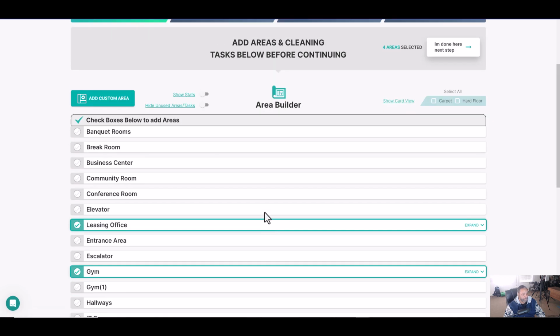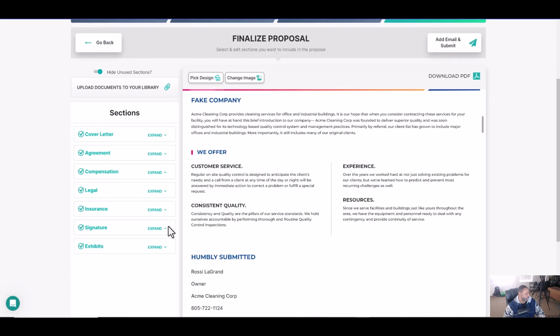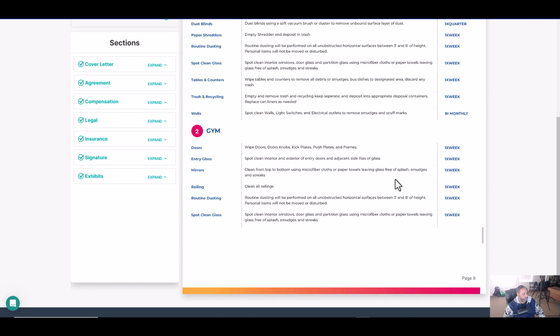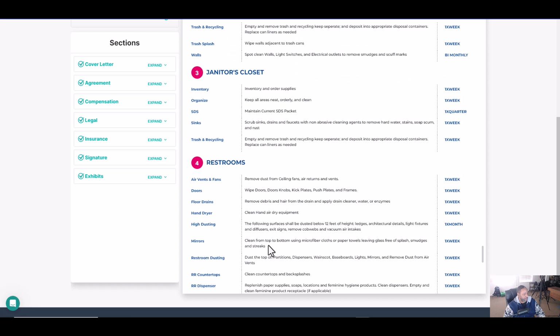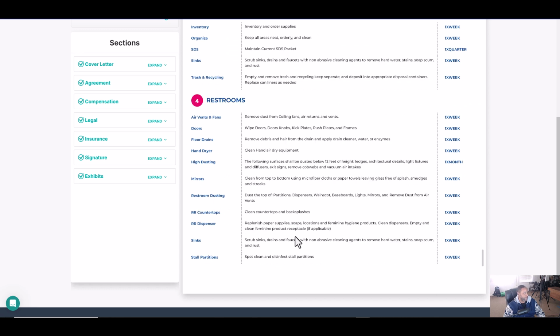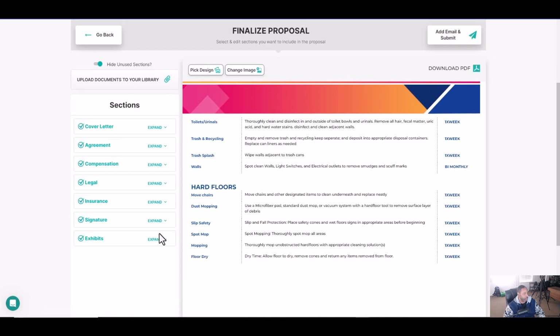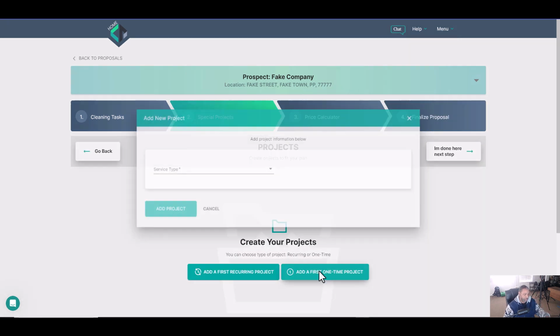But more importantly, let me just show you how you just built out your entire scope of services for your proposal in a matter of seconds. So if you go back here to the final steps of the software, you'll see that your scope of services includes your day of the week and the areas and every single cleaning task that you're going to be doing in each one of those areas. So you could just spend a few minutes looking at each one of the tasks, selecting the ones that you want, unselecting the ones that you don't want, and then you can just edit and customize anything that you want there too. So then also over here in your special projects, you can add like a one-time deep clean.